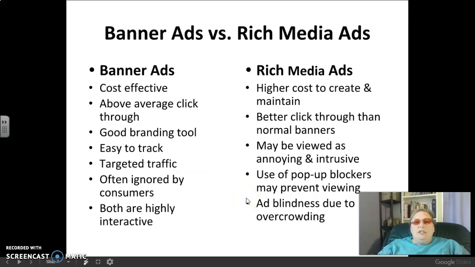So, banner ads versus rich media ads. Remember I said banner ads usually run across the top. Banner ads are usually cost effective. They usually get an above average click-through, meaning people actually clicked on it. It is a good branding tool, and it's easy to track how many people clicked it. A lot of times it's ignored. You know, it's up there, but I'm on this website to look at something else, and I don't want to see that. But it's highly interactive, just like the rich media ads.